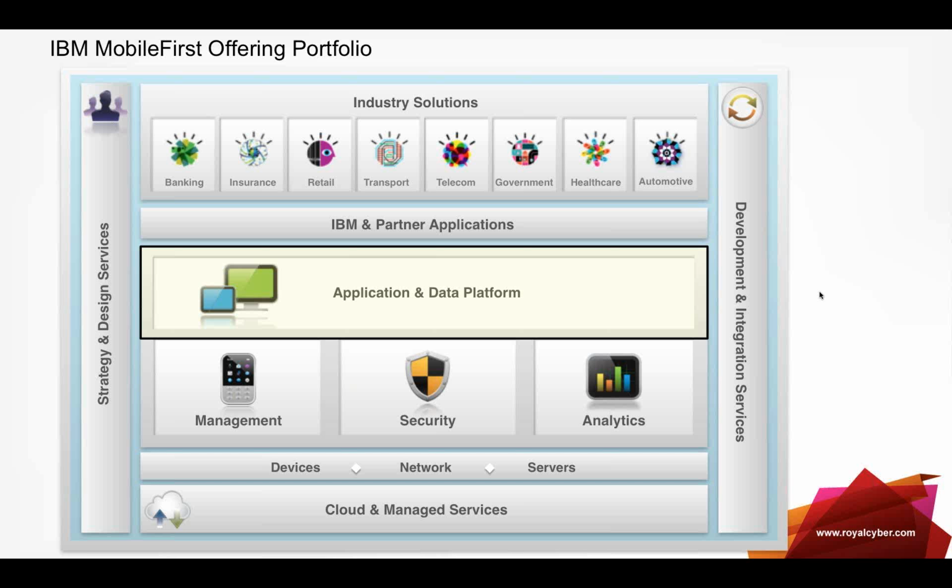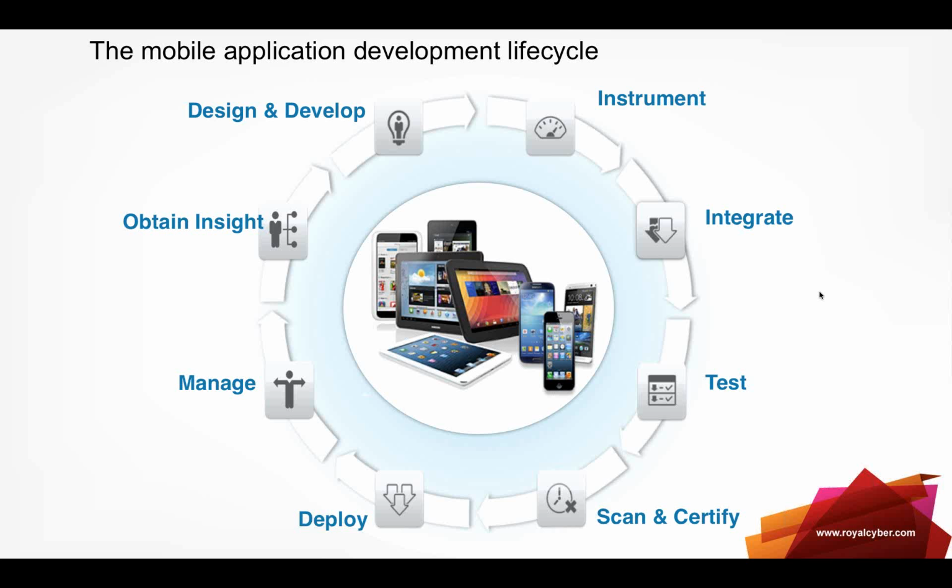Not something where it's purely out of the box, but it gets you a head start in terms of customizing the solution. So big picture, the IBM MobileFirst portfolio: software products that are pre-integrated and work well together, and then a variety of solutions that complement that portfolio. Okay, and then if you want to go to the next slide, please.